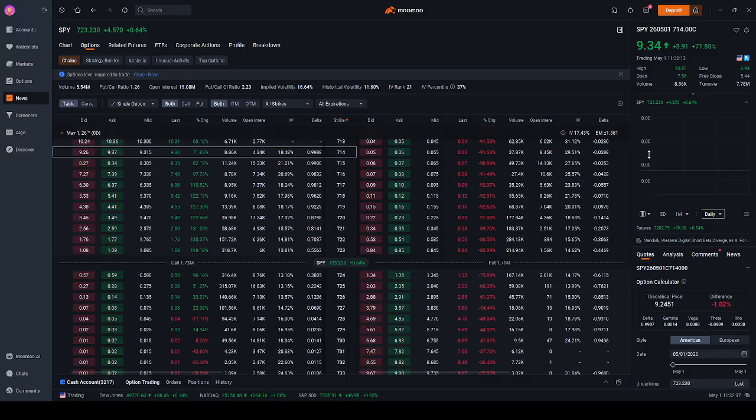Now you can enter the number of contracts you want to buy and review the order details. Make sure to double-check everything before confirming your purchase. Once you are satisfied, go ahead and place your order. You will receive a notification confirming the purchase, and you can track your options in the app.